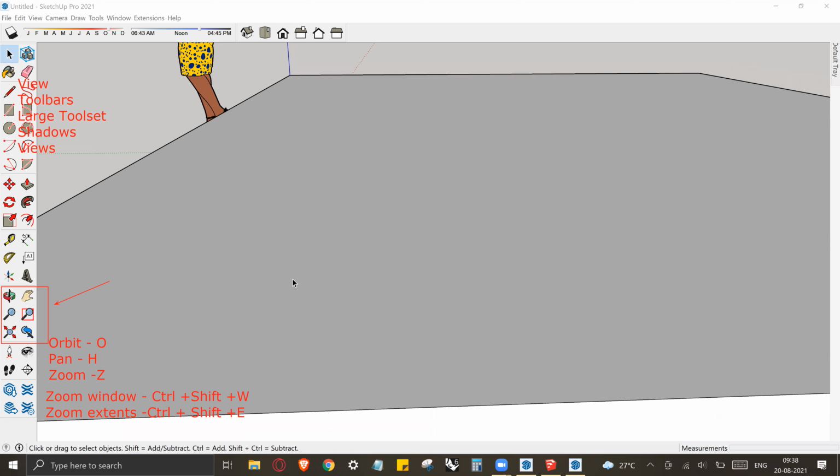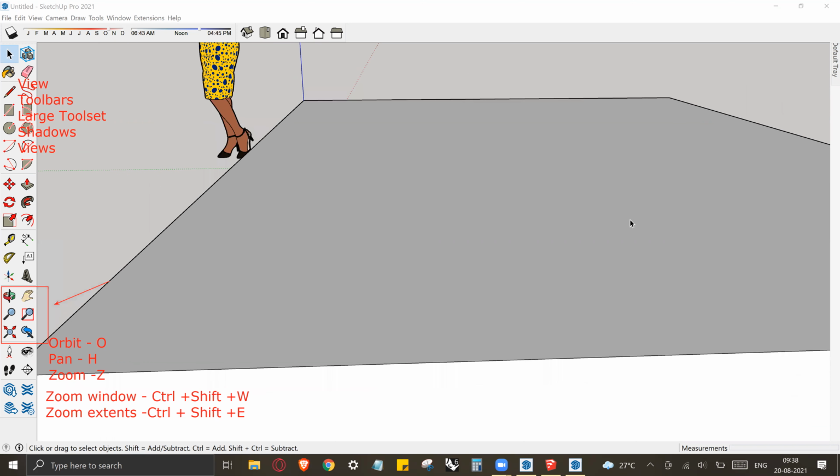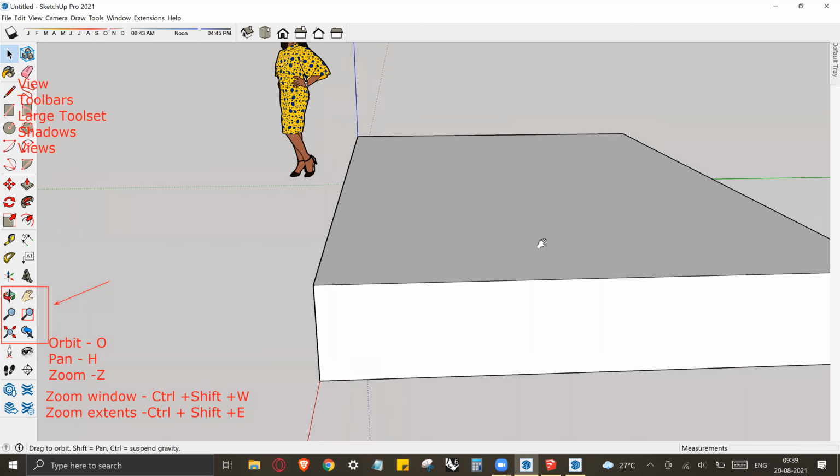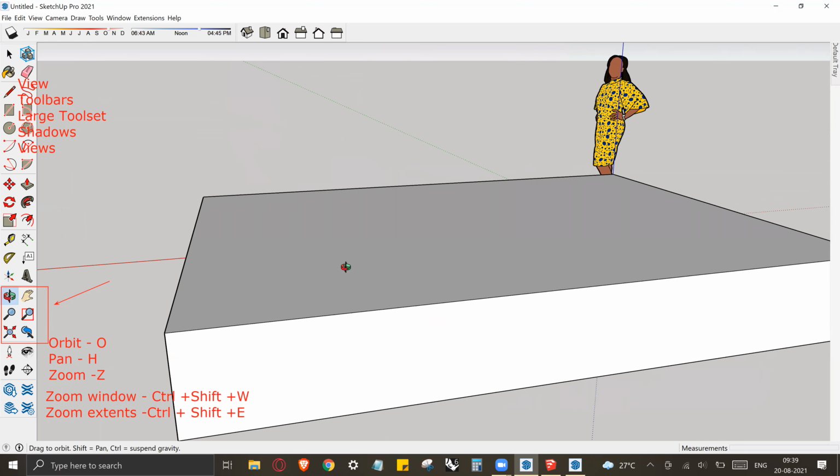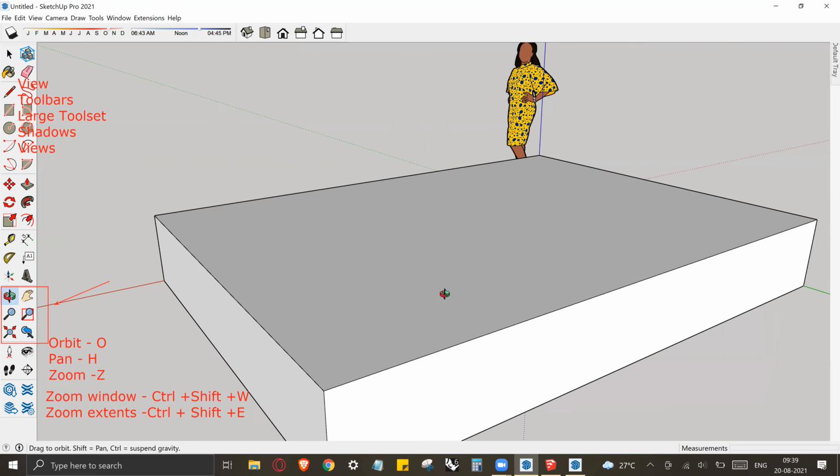Now guys, other than the shortcuts, I'm going to give you a much simpler method of doing things. All these functions you can do with your scroll wheel, that is with your mouse itself. When you want to orbit, you can either use the icon, or use the letter O, or in your mouse you have your scroll wheel. Just click the scroll wheel, and you see automatically the orbit button has come. Don't let go of it, just start moving around and you see you are orbiting around the model.